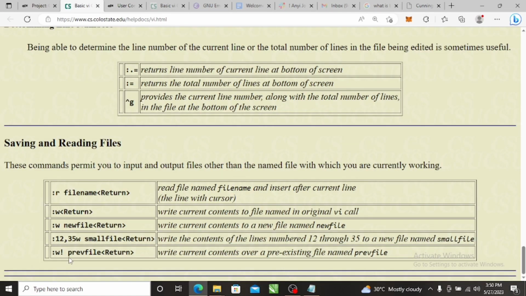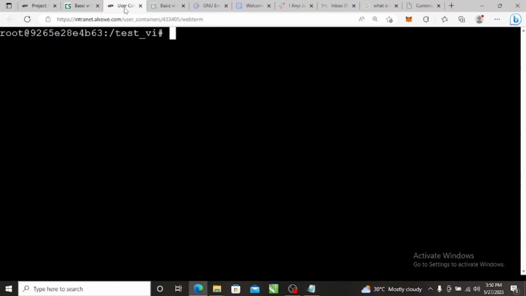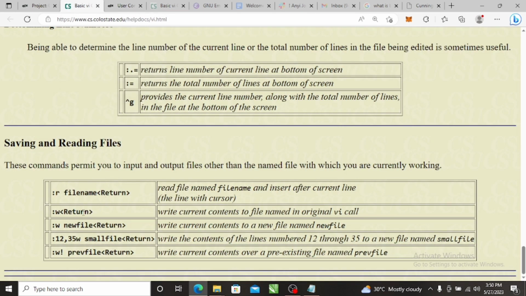This one will write current content over a pre-existing file. So if it is existing before like that one, it will write it. So I don't know if it will now overwrite what is there before. So you have to test it to confirm and let me know in the comment section.